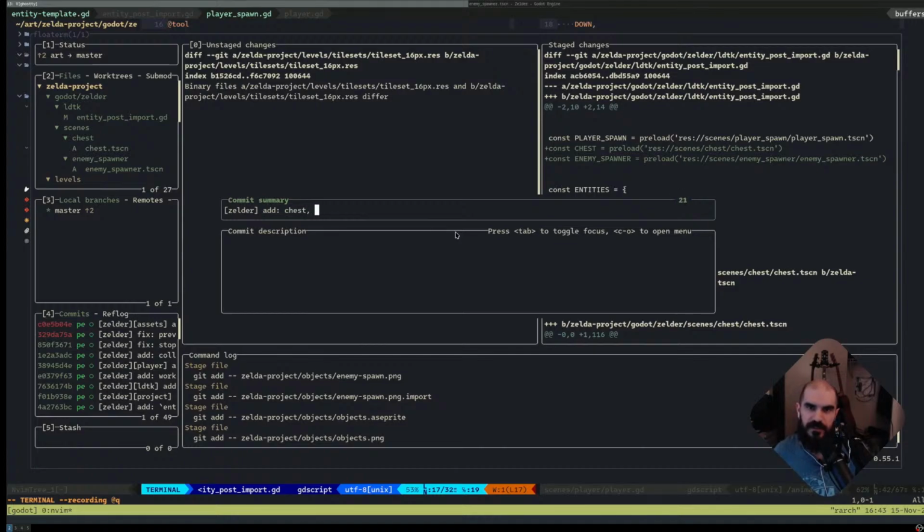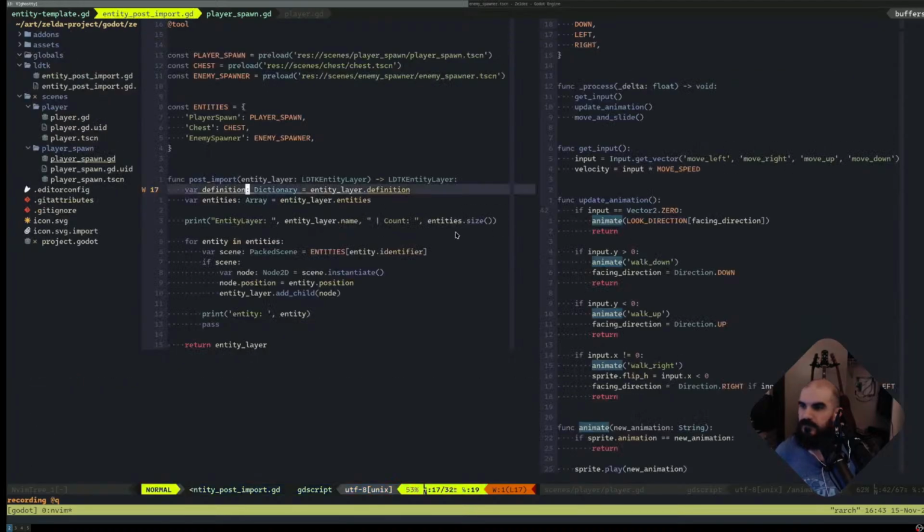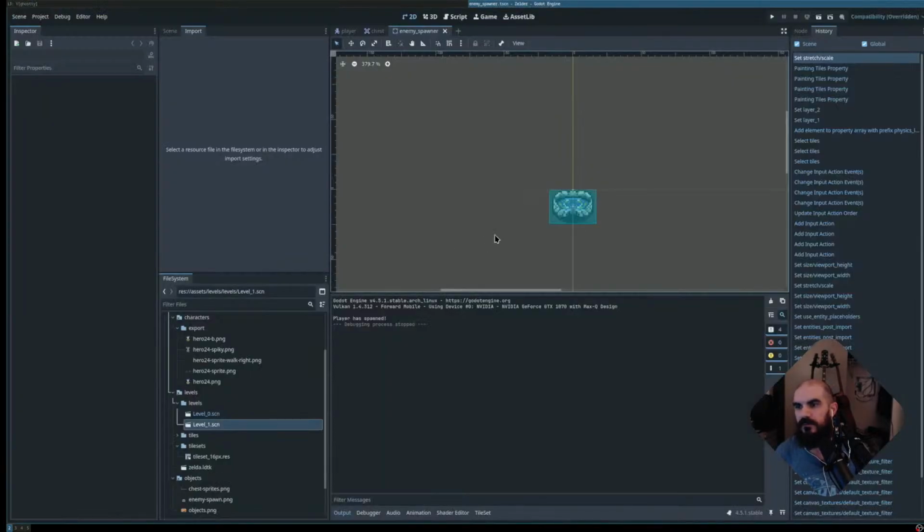Add chest and enemy spawner assets and scenes. Okay. That's pretty good. That looks pretty cool, man.